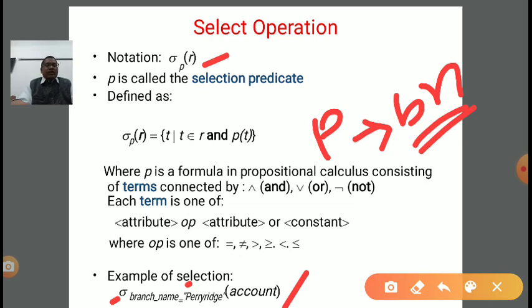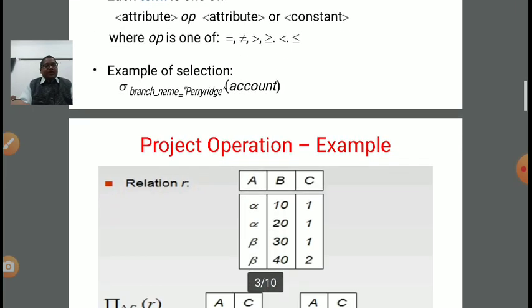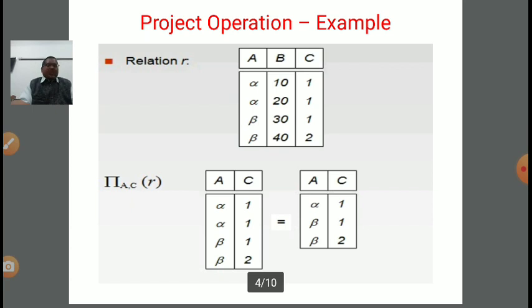account. Okay, so sigma branch name equal to Paris, from account. It will give all the information, or all the account information, corresponding to the branch Paris. Okay. Now the next operation is the project operation.